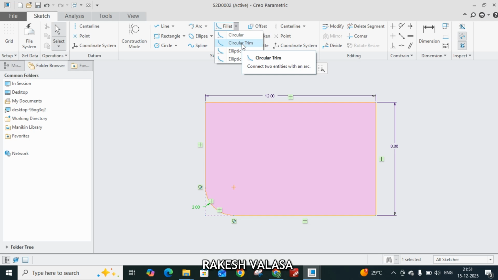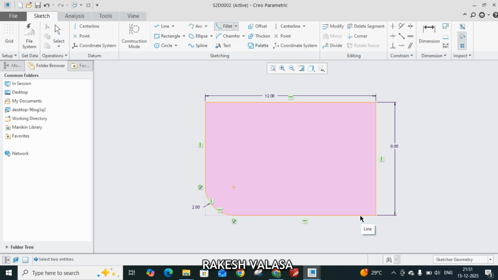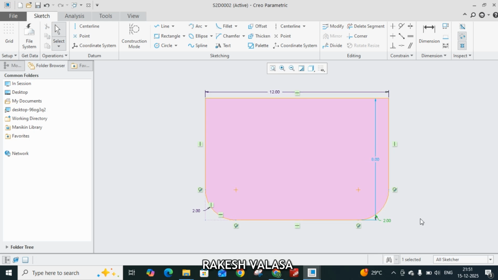Circular trim means connect two entities with an arc. I am choosing this circular trim. Now select this line and this line. You can see here, when you apply this option, it will not show the dashed lines. You can also edit this radius. Just exit from this tool, click the mouse middle button and double click on this option. You can change the value 1.1092. I am taking 2. Just click the enter button. That's the difference between circular fillet and circular trim fillet.